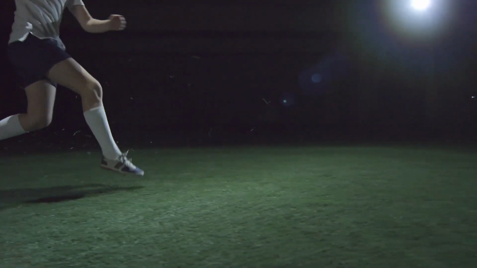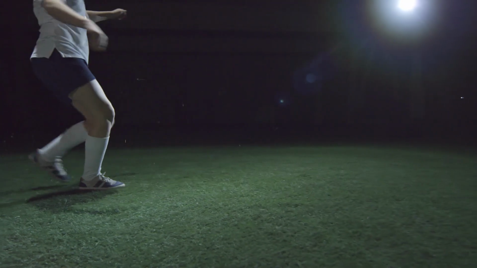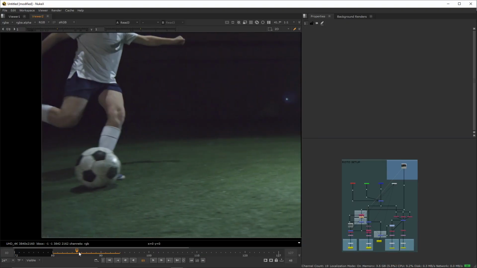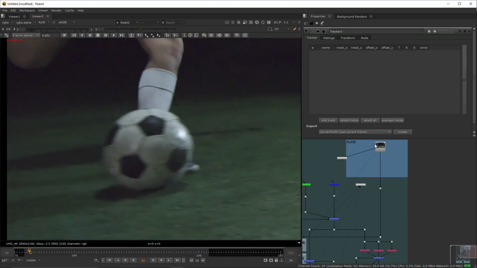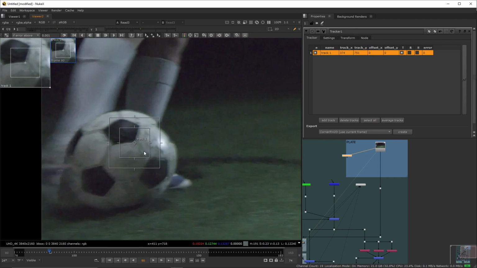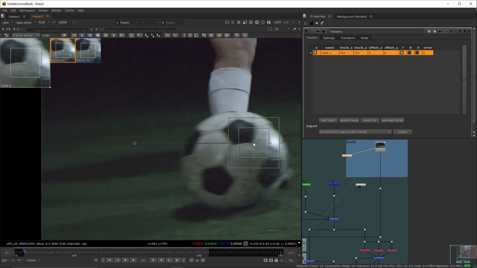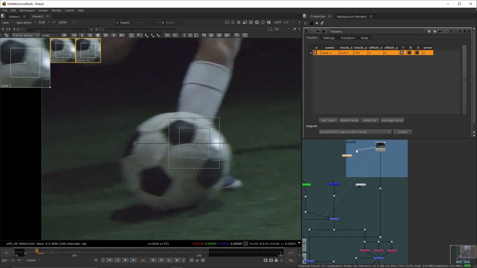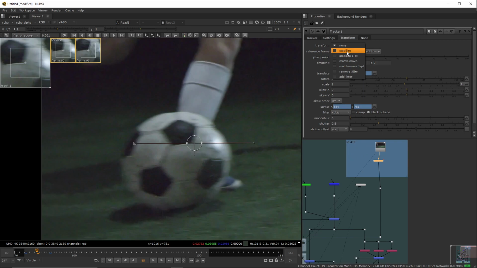Hello guys, in this tutorial we're going to start working with motion blur by tackling the movement of the soccer ball on the plate. To start off, we're going to track the range right before the kick. Create a tracker, create a track. I'm going to place the tracker point on this area, scroll to the beginning, and adjust the track point to the same area. Now put the tracker beneath the plate, click on transform, and set transform to stabilize.